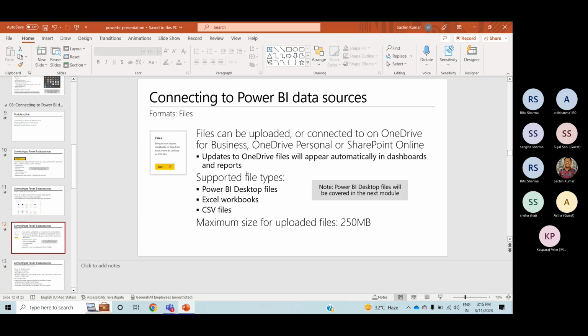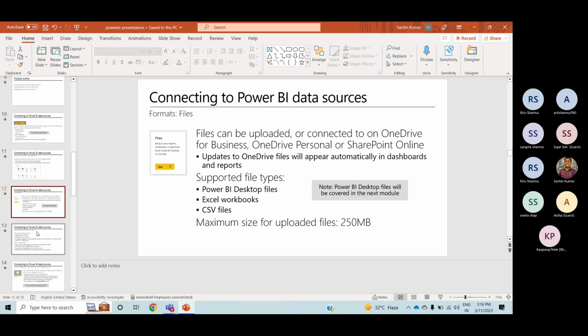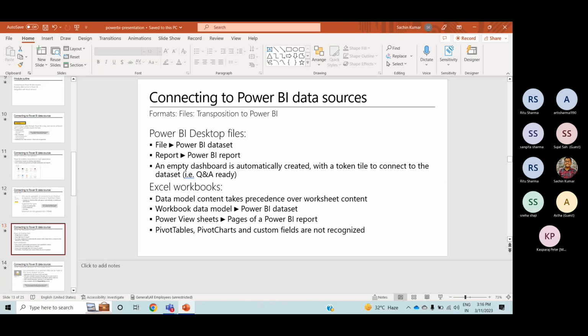Power BI service enables the user to benefit from high-end processing with the latest algorithms and technology. One more feature of Power BI is the machine learning feature of the tool, which helps users detect very valuable trends and make predictions about the competitive market. Connecting to the Power BI data sources: with a Power BI Desktop file, the file becomes a Power BI dataset and the report becomes Power BI reports. An empty dashboard is automatically created with tiles to connect to the datasets.